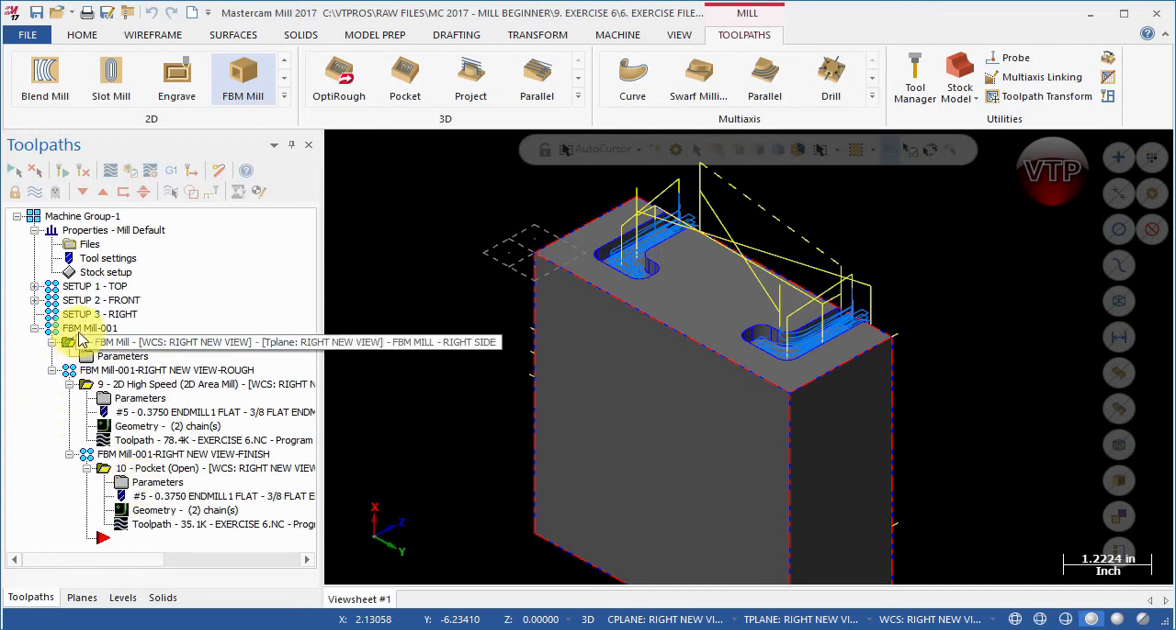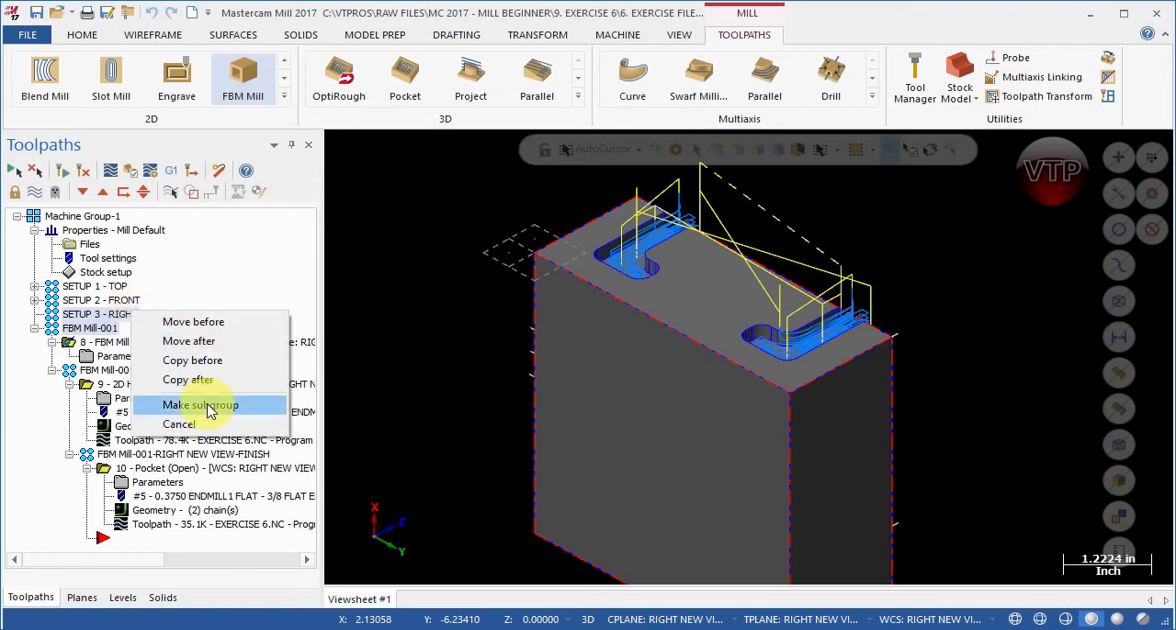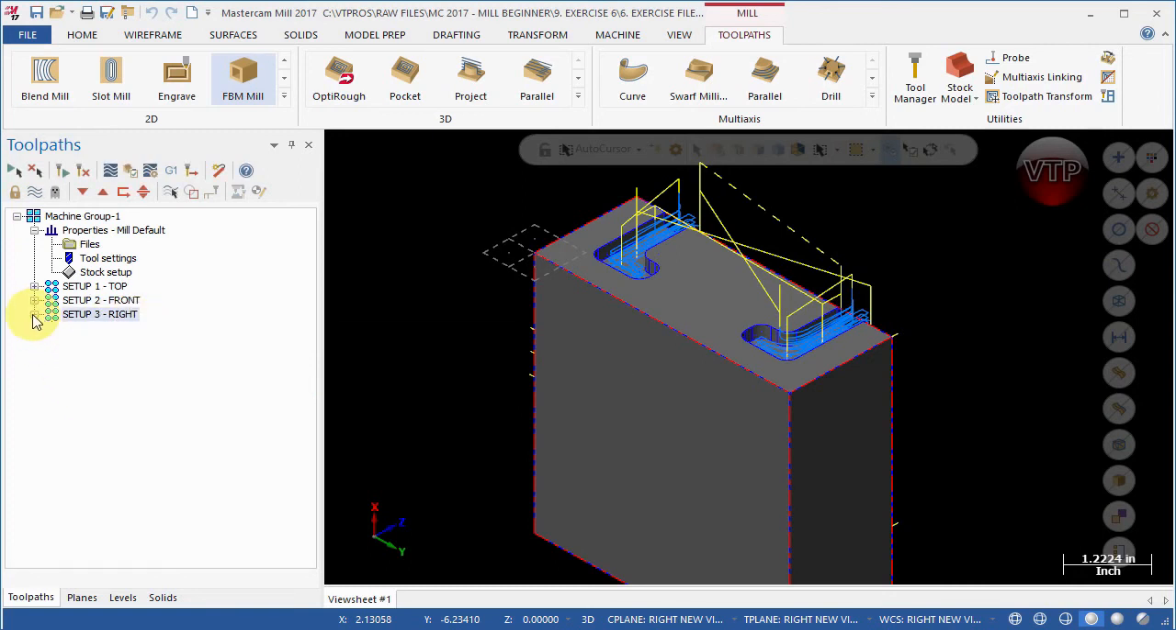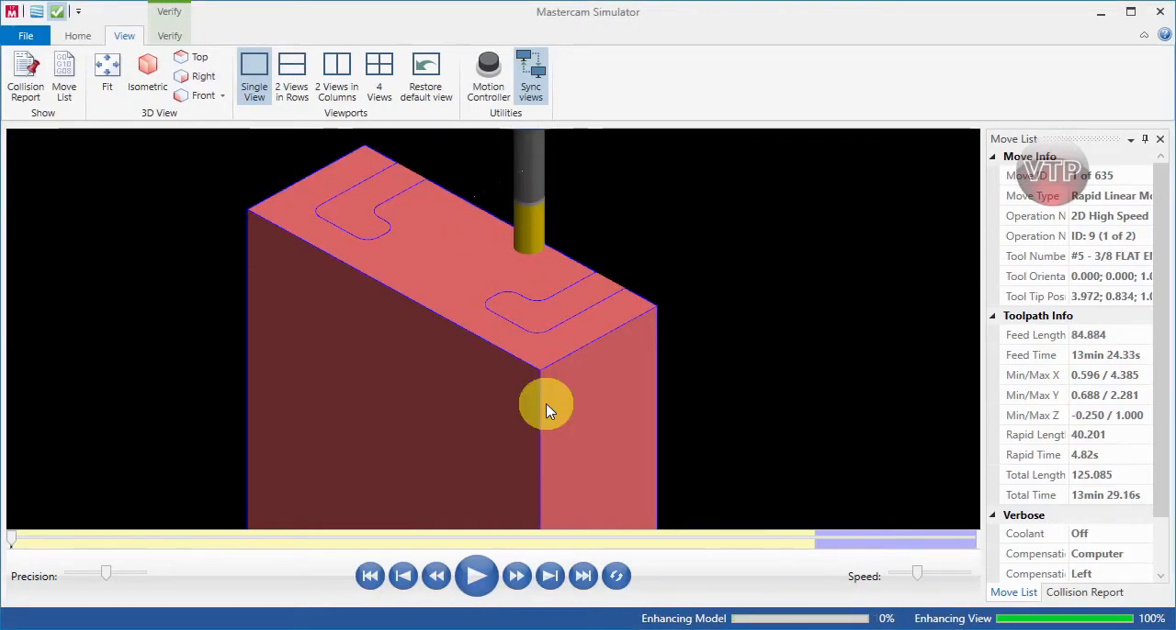But as you notice, again, the FBM mill operation was created after setup number three. So again, left click on this and drag it to setup number three and let go. And then select make subgroup. And there you go. Now FBM mill is part of the subgroup setup number three. All right, so now we're all set up and ready. Let's go ahead and verify the selected operation to make sure everything is done correct.